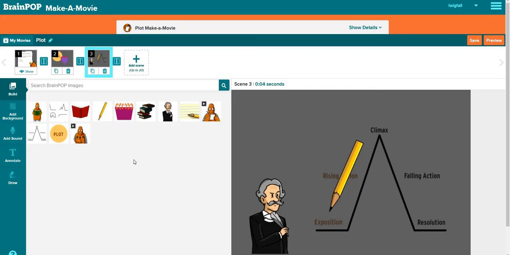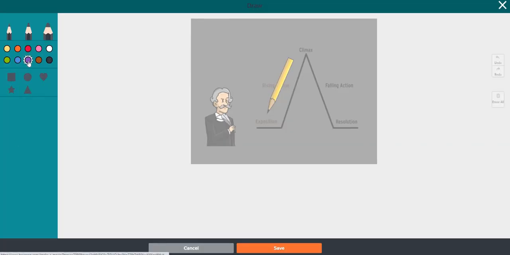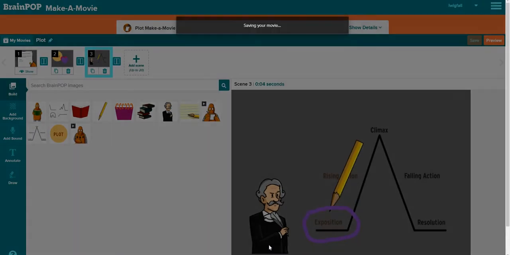We're going to cancel that change. I'm going to go back. And I'm going to get my purple crayon. And I'm going to make it a little skinnier. That was really thick. There we go. How about this one? There we go. That's much better. Exposition. Then I'm going to save that change that I made.